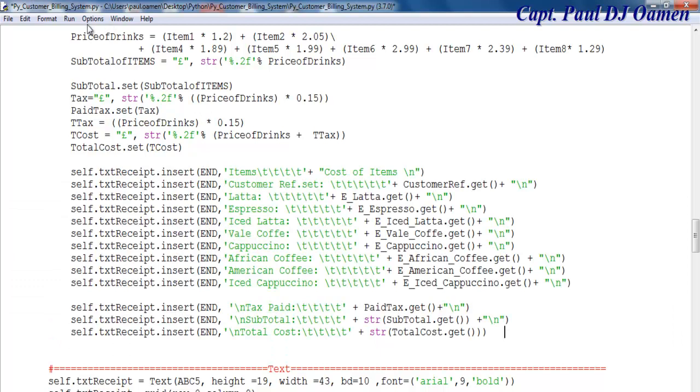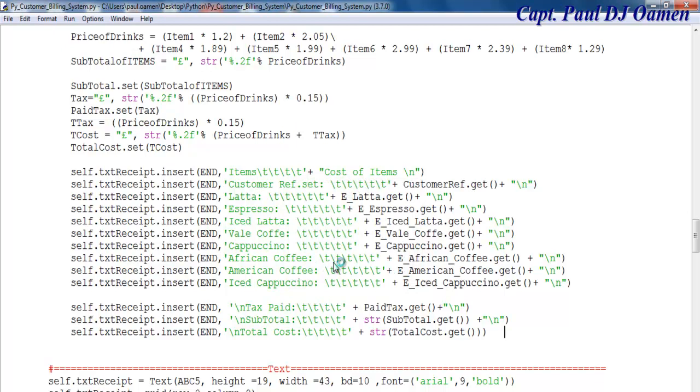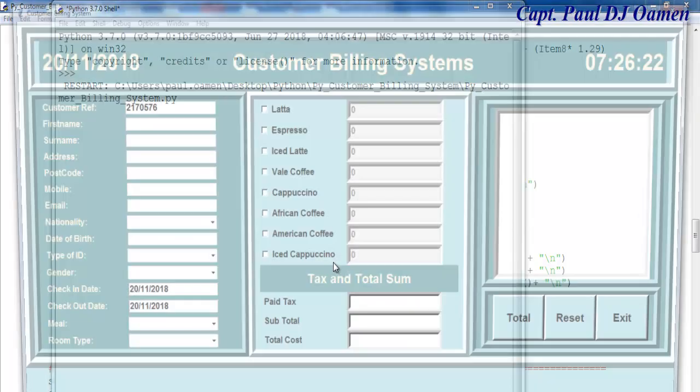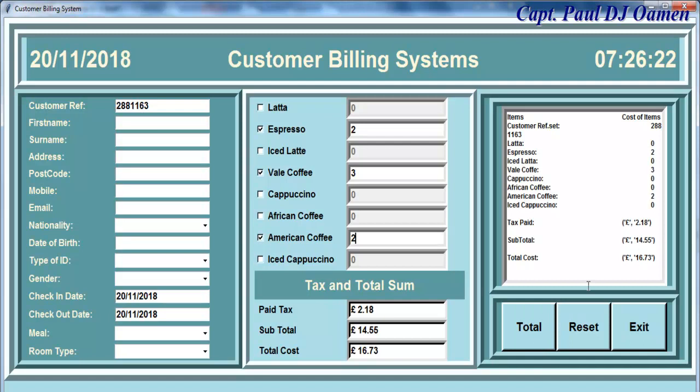So if I run it now, okay, espresso, yeah, click on total, there we go, and that's the customer's reference right there. So with that, guys, looks like we are almost done. So let's enter details in here.